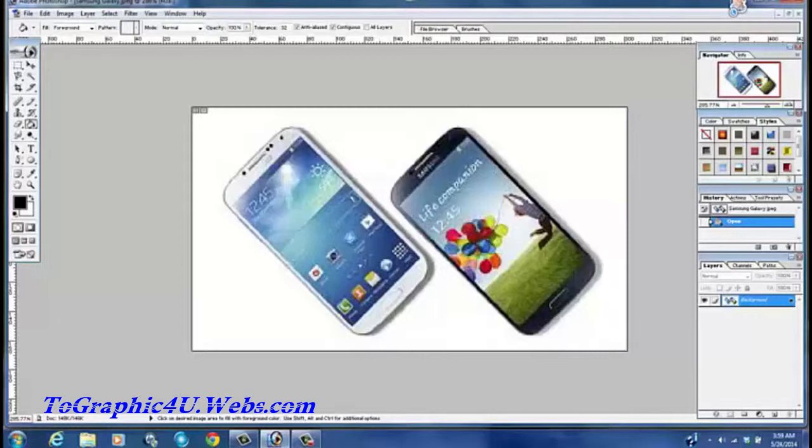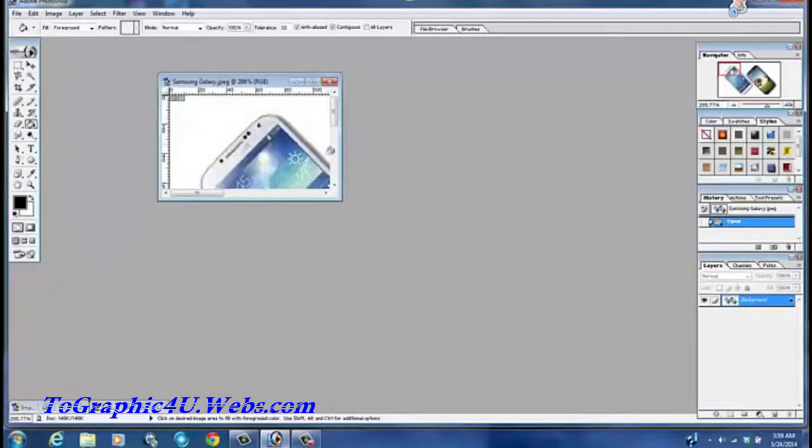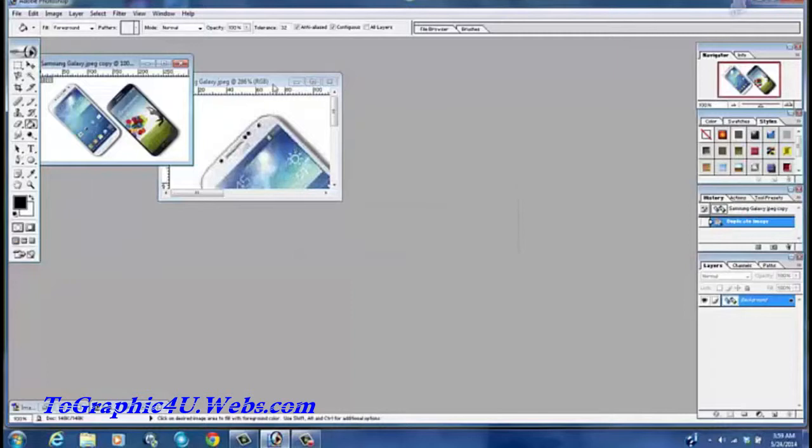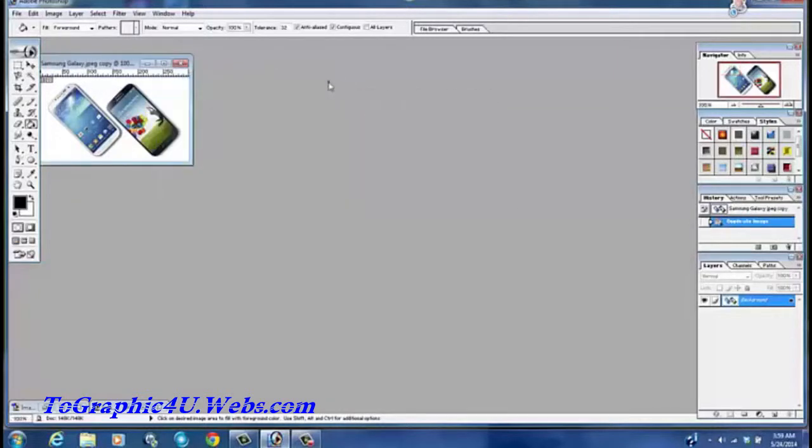So let's get started by opening a picture file that you want to work with. And remember, never work with the original file. Always make a duplicate in case you mess up. Just right click, select duplicate, OK, and then close out the original image.